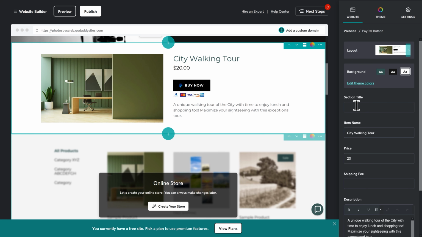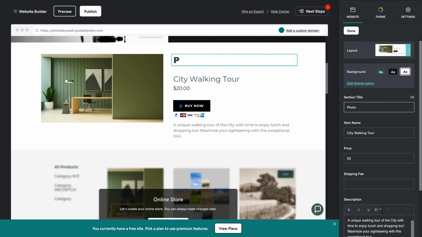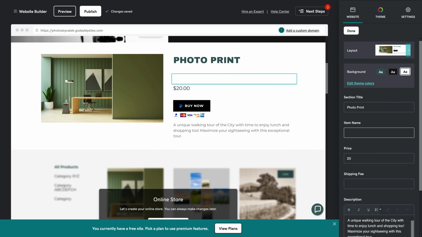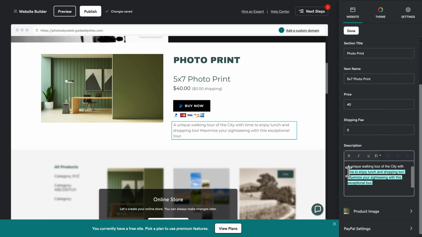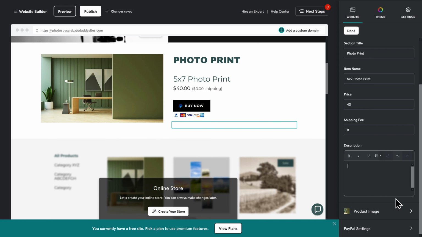For example, I can choose to sell a photo print on my website. I'll change the item name on the right-hand side to say 5x7 photo print. I can change the price from $20 up to $40. I'll be including free shipping on my item, so I'll choose $0. I can choose to change the description of my product, and I can change the product image by clicking on Product Image at the bottom.